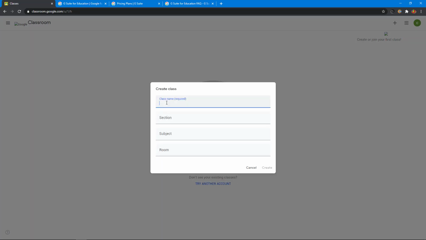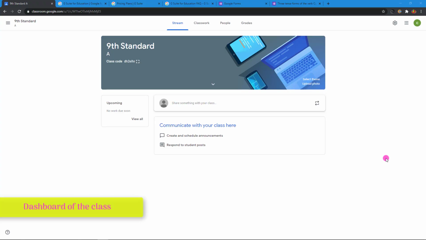My class is 9th standard and my section is A section and I am teaching English. My classroom is 12 and I click create. This is the dashboard of 9th standard A section.